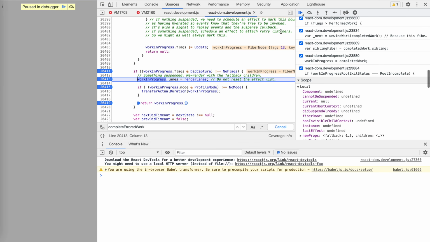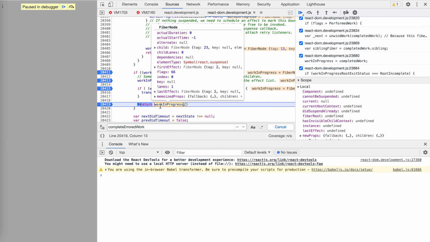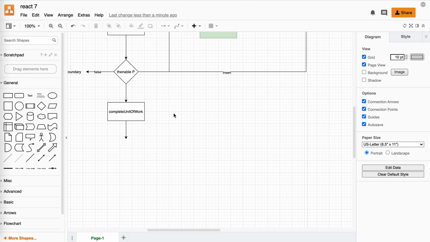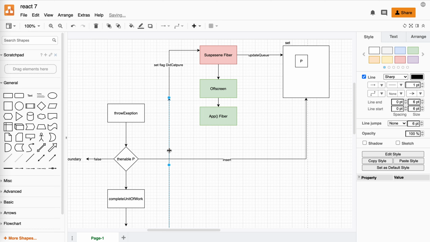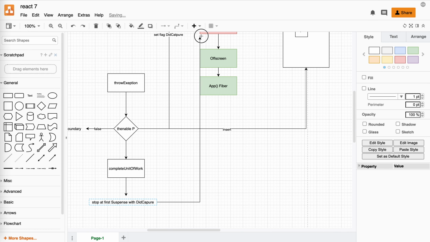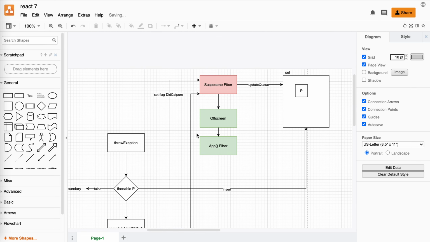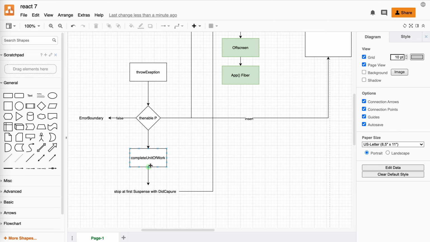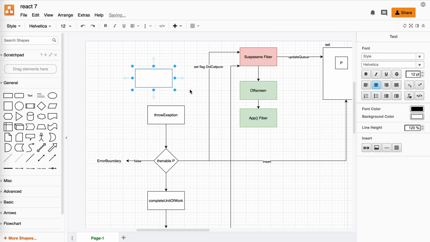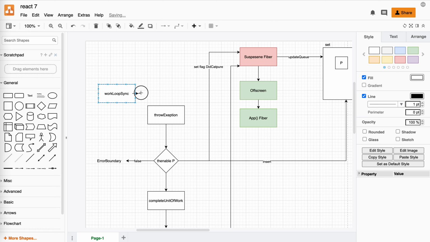It actually will return a work in progress. Okay, so yeah, now we are very clear. So stop at first suspense with DidCapture. Yeah, and then it will go to this suspense. Let's move something different. Okay, this one. So yeah, and then it will actually trigger it again, right? Because this is in the complete unit of work. So I think there is a work loop sync. Let's put it here, work loop sync, and it will actually do it, trigger it over again.